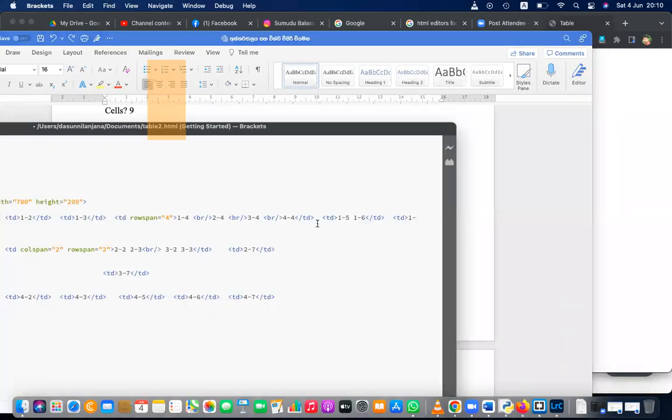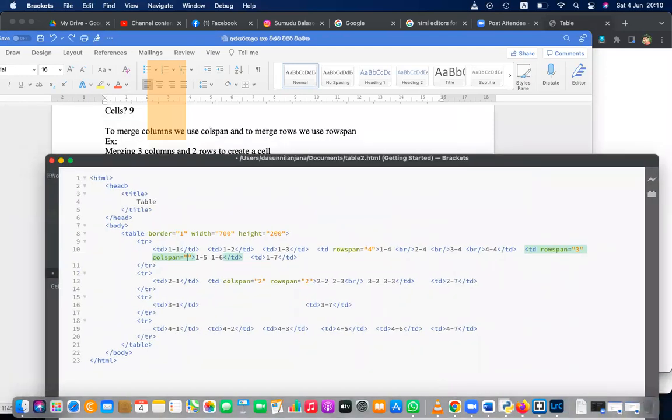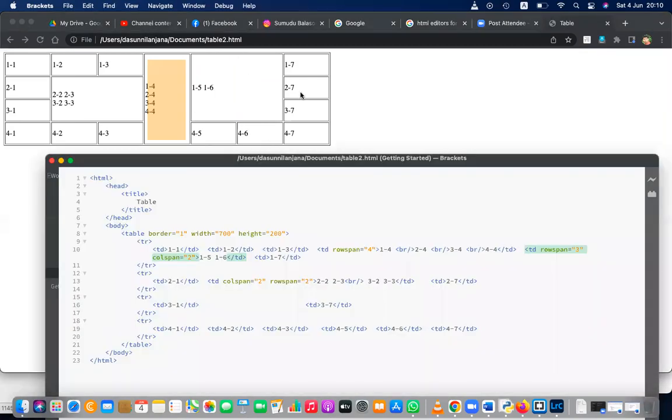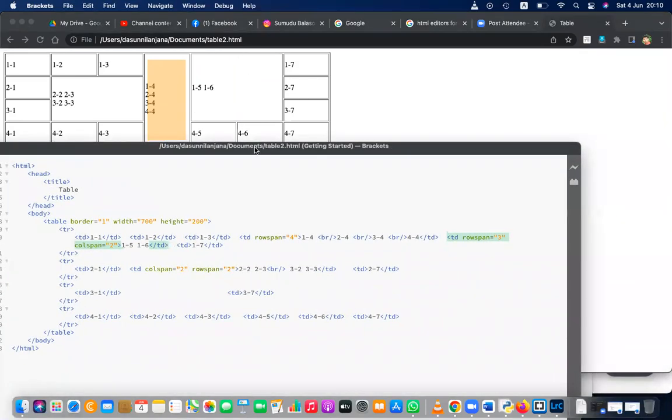So I have to remove this, and in this code I have to tell more: row span 3 rows, col span 2 columns. Col span 2, row span 3, col span 2. Save, and this is the answer expected in the examination.